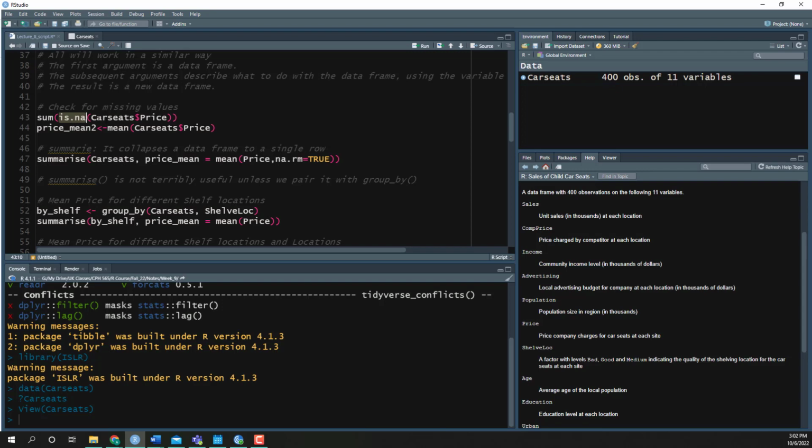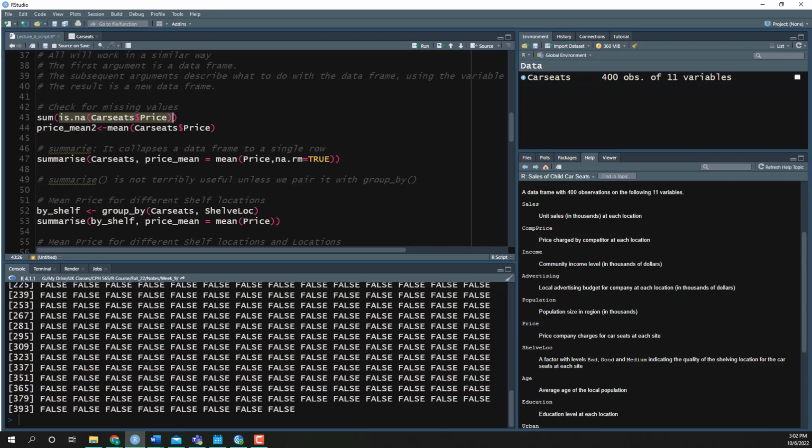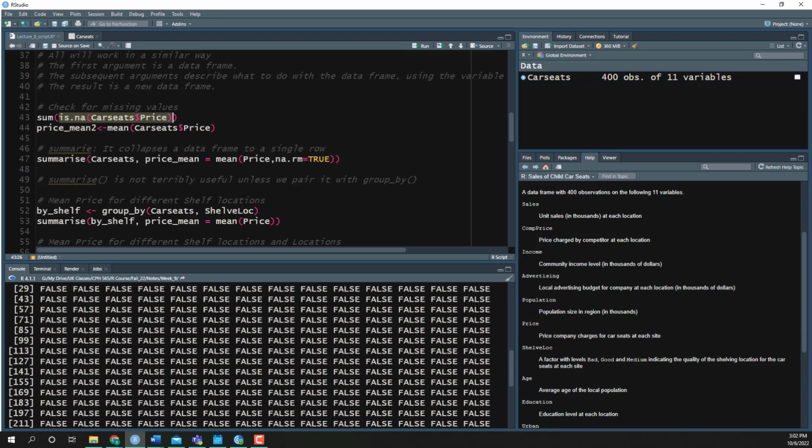Then it's going to say yes or no for each of these, and then it's going to sum them up. The no's are stored as 0 and the yeses are stored as 1. So if we sum over those, we're going to get the number of missing values. Just so you can see what this looks like, if I run the first function by itself, notice I get a whole bunch of falses.